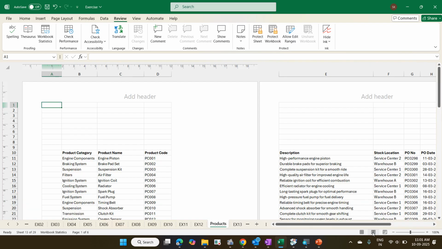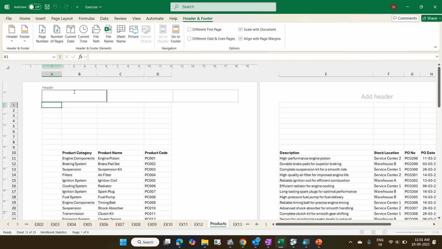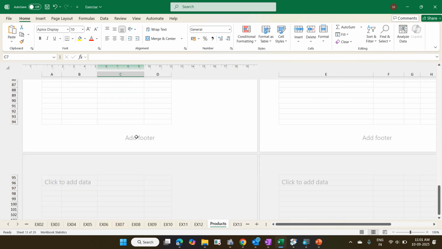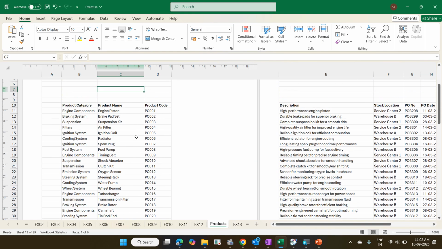On the top, you can see add header. There are 3 boxes. On the left hand side top, I click here. Suppose I want your company name to be displayed. Suppose I type your company name, Elgi. After typing it, click outside. That's all. In all the pages, your company name will be automatically displayed.